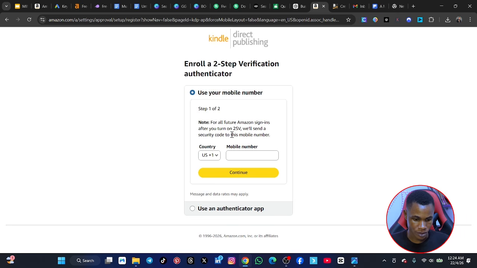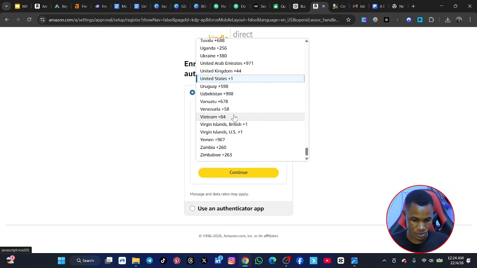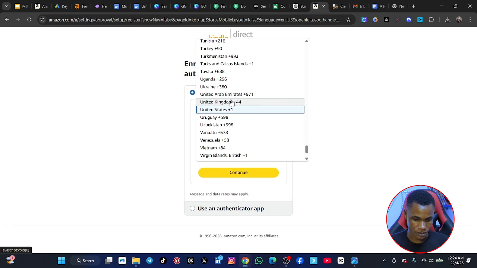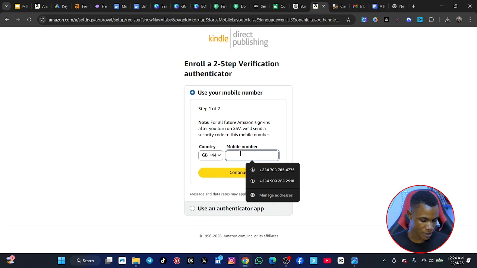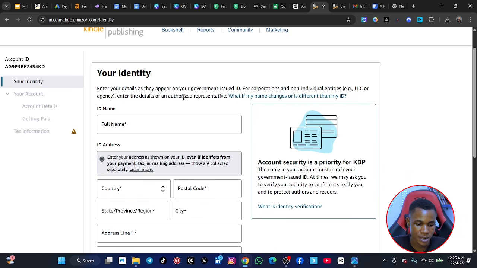Okay, I'm using my phone number, so I'm going to choose United Kingdom, and I will choose the number because the number I used here was a United Kingdom number. So let me just say continue with that number. I'll copy the number. I don't know the number offhand, that is why. So they're asking me to enter your details as they appear on your government issued ID. So I have my NIN, and it's the NIN I will use. So my name that appears there is Onigia.